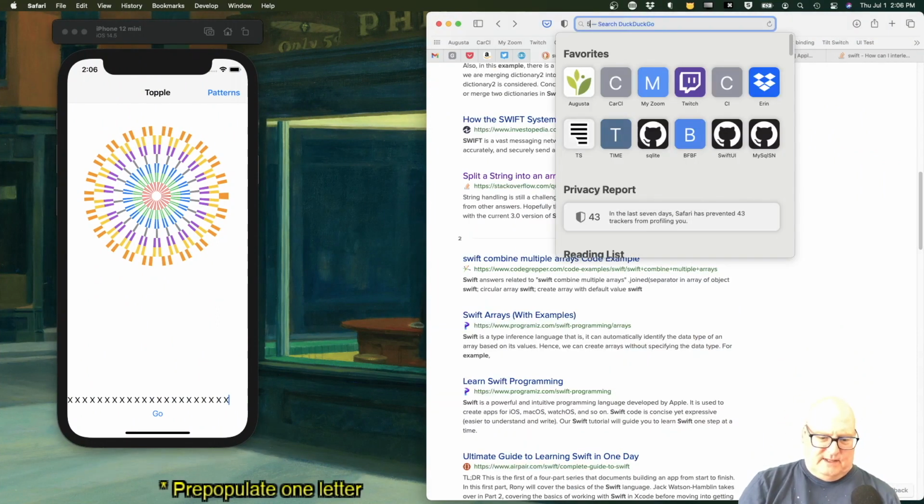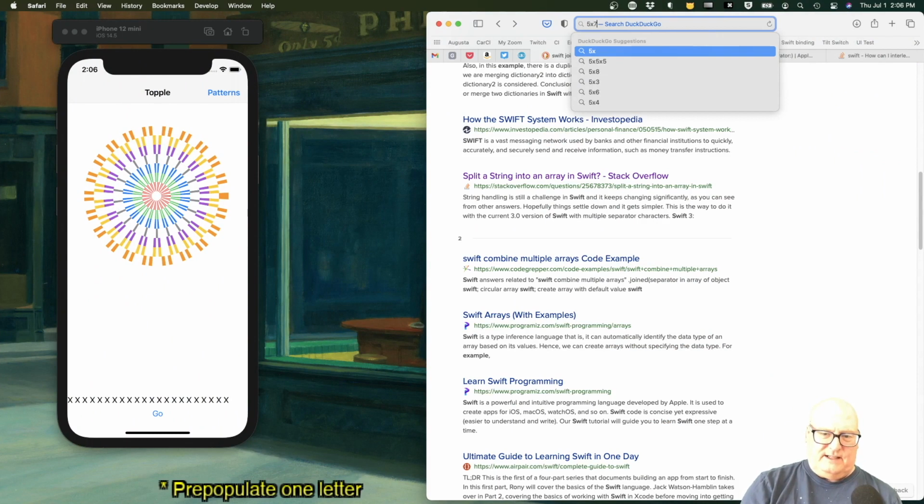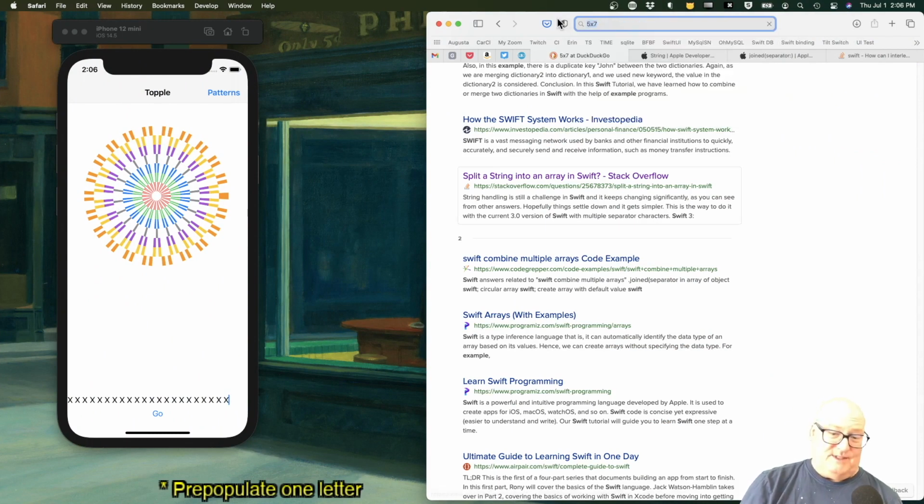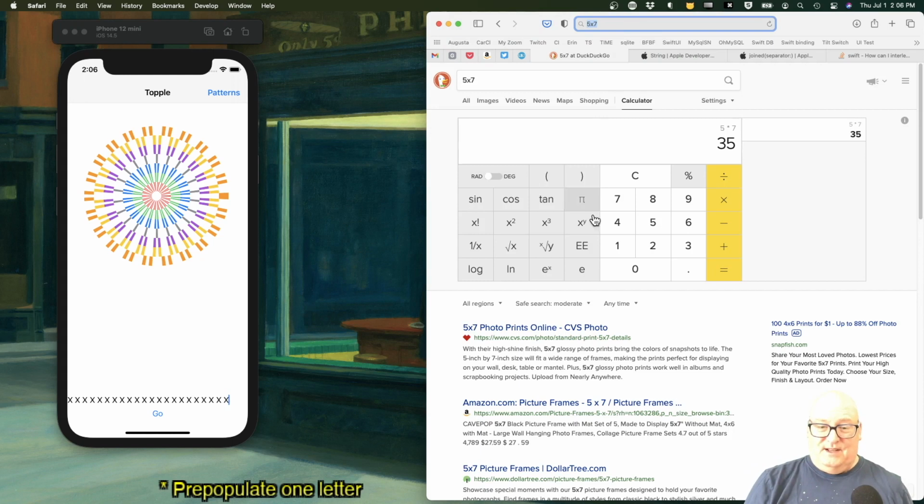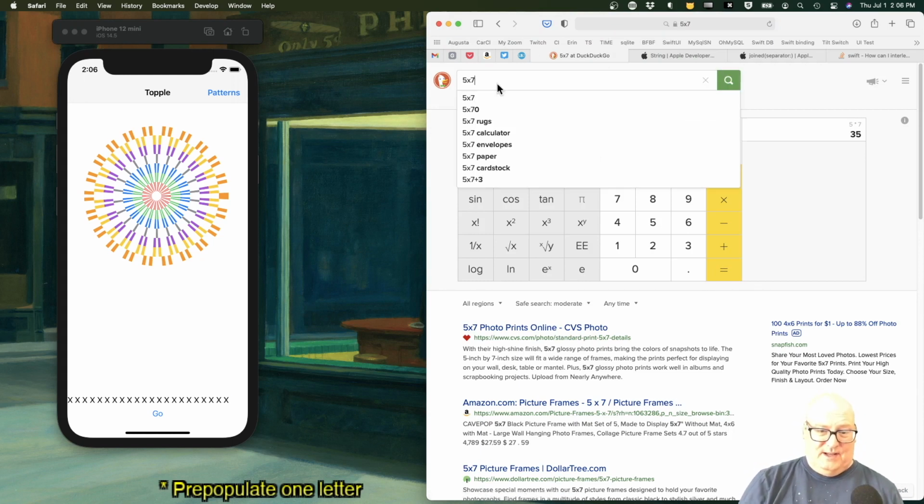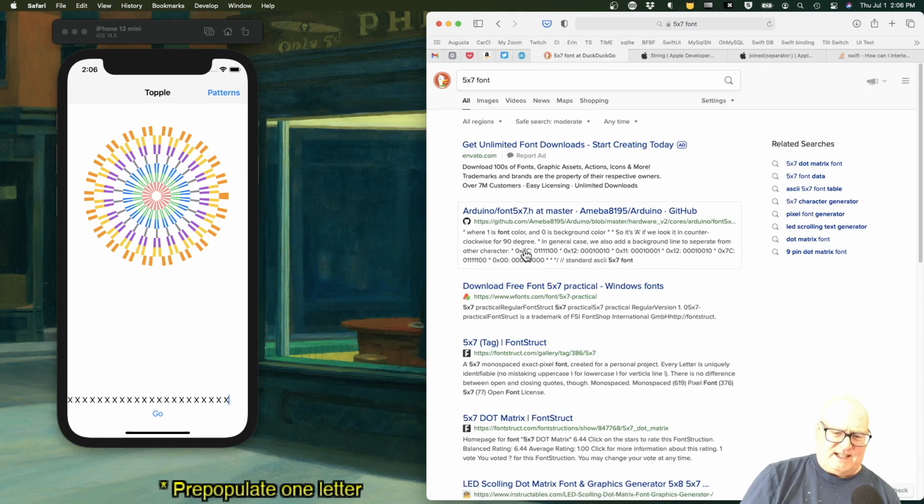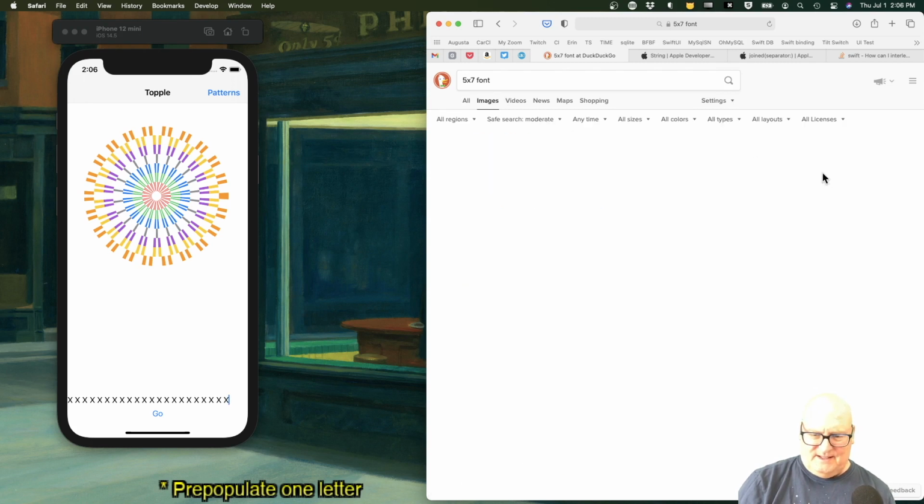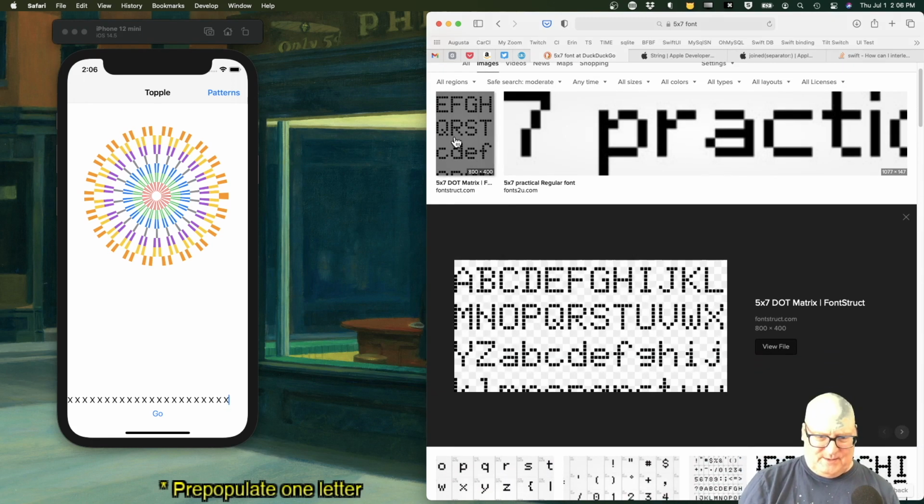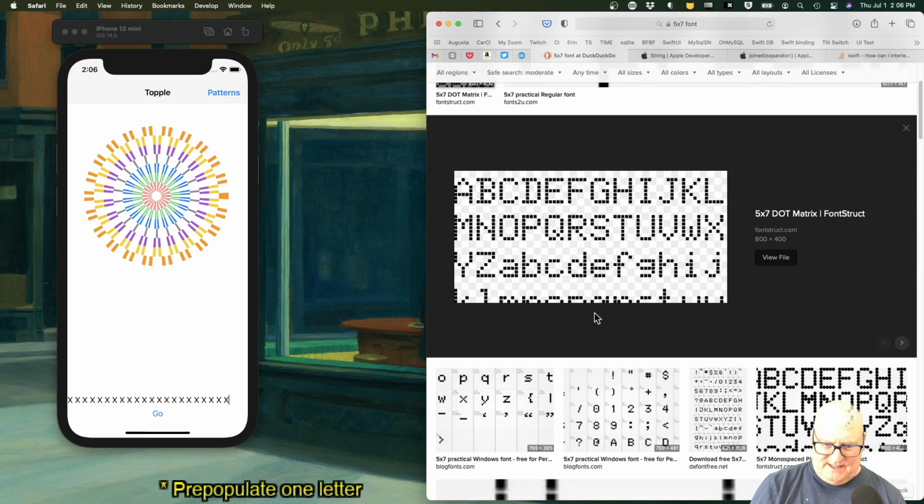So I just want to find a 5x7 font. This is the old dot matrix printers. The original ones you saw were often 5x7 because it's just enough to get all your upper and lowercase letters. Dot matrix font. Yeah, I think we were looking at this one. All right. What would be the easiest letter to put in there? Probably I or T. Let's do T.